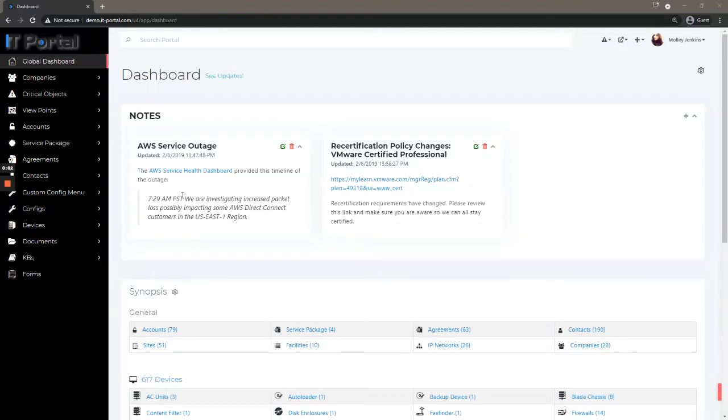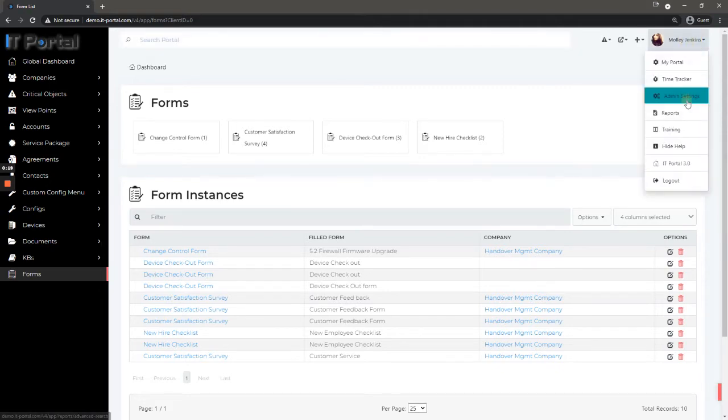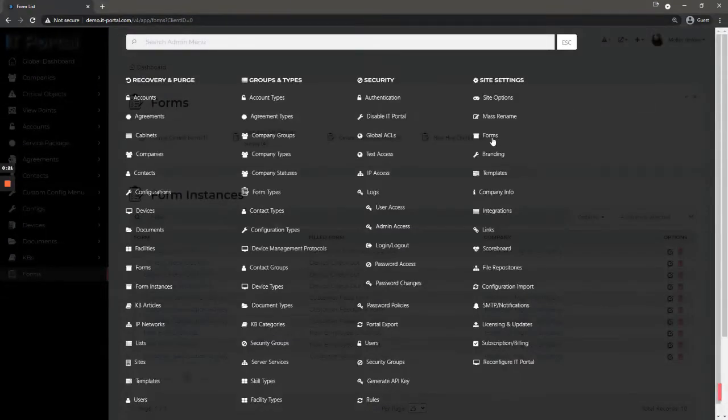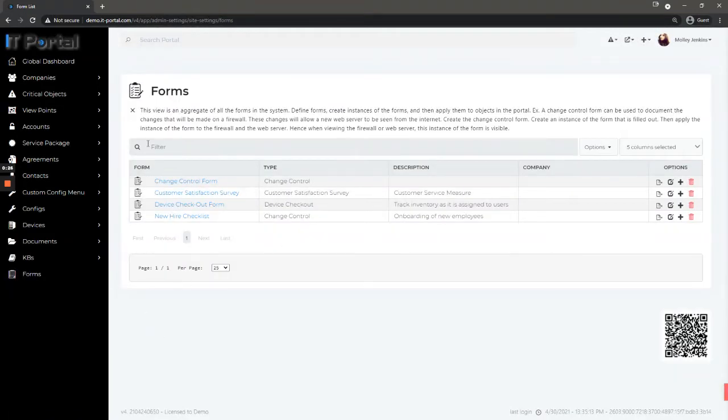Hi, in this video we'll talk about forms and the form interface in the portal. In the left menu you'll see forms here. The forms that are here are filled out form instances. The actual forms themselves are located in the admin settings. So if we go to admin settings to forms, this is where we create the forms, and once those forms are filled out they end up down here.